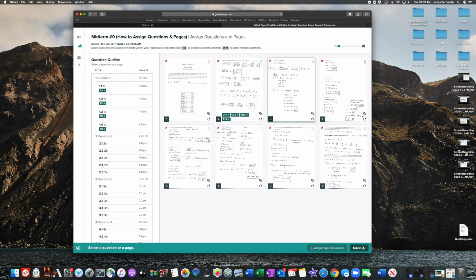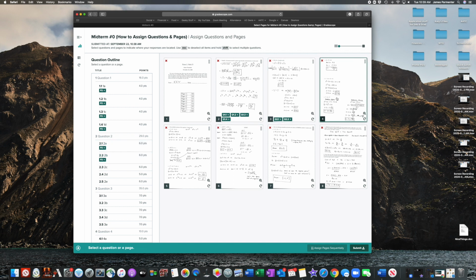So I'm going to go, let's see, page 3 has question 2A and 2B. So I'm going to do 2A and 2B, holding shift, hit those there, and then press escape. You can also just do them one at a time. So page 4 has question 2C, 2D, and 2E. So I can do 2C, click, 2D, click, 2E, click, but it's kind of lame, whatever.